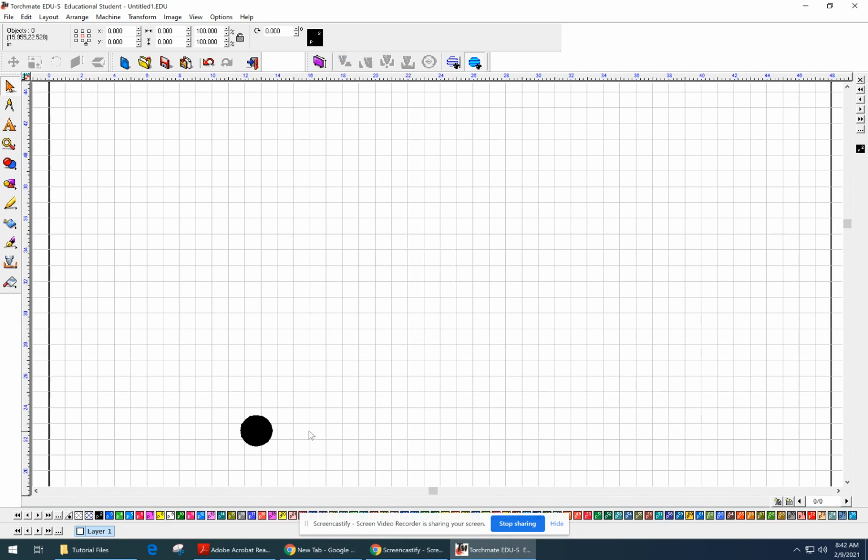So let's go ahead and take a look at that. So I'm going to minimize, actually, yeah, let's minimize AutoCAD. No, sorry. Let's do this first. I apologize. Also, this isn't AutoCAD. This is TORCHMATE. My bad. I'm sorry. You can tell that I make other tutorials.